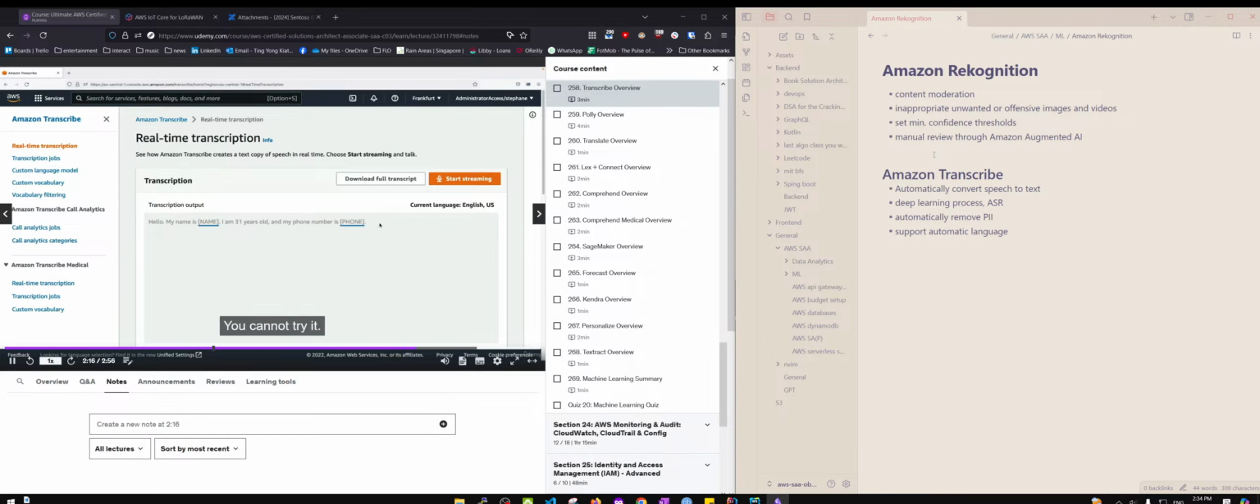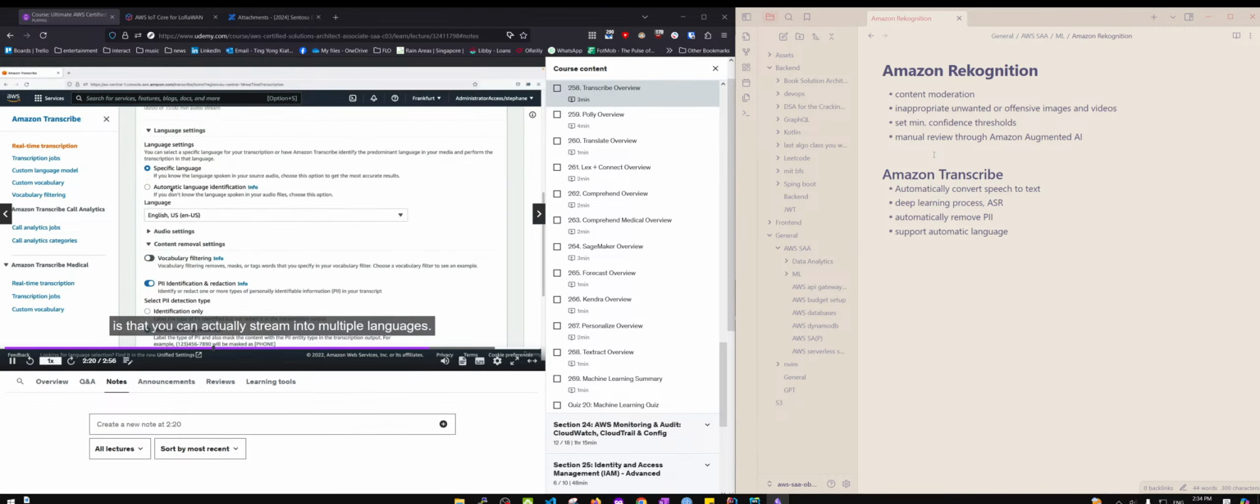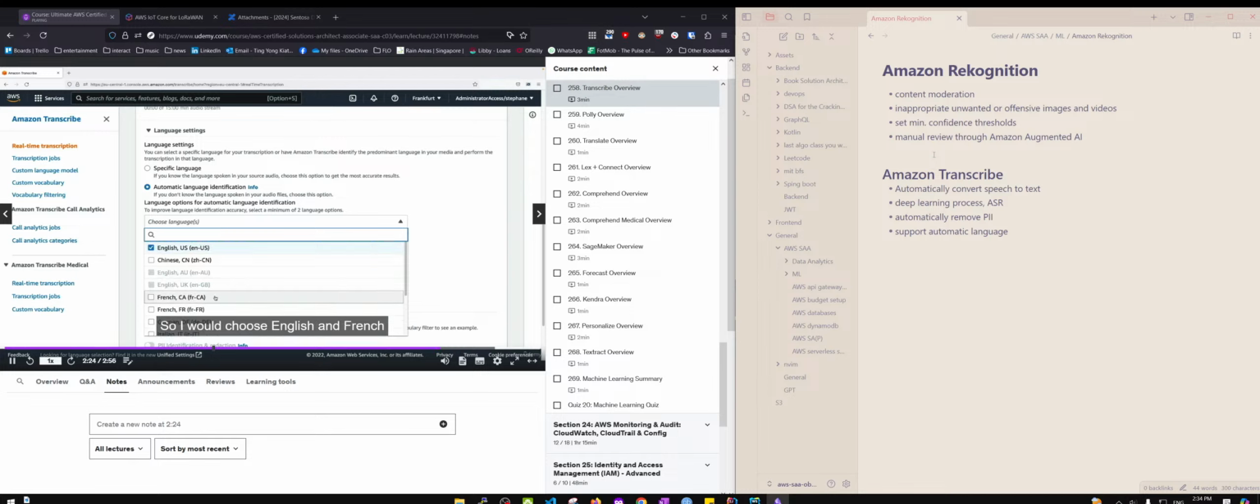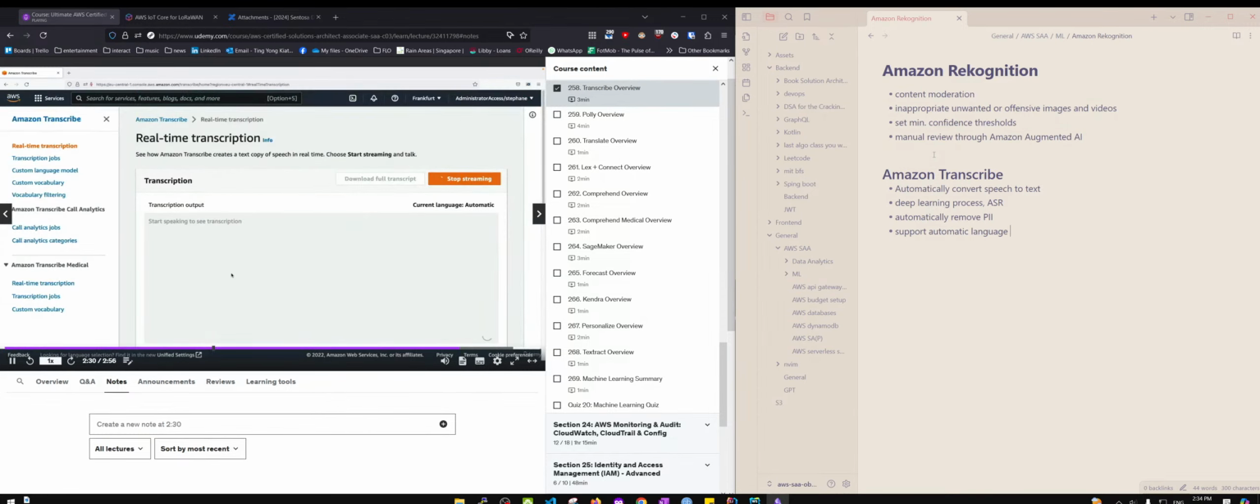You cannot try it. Okay, and last thing I want to show you is that you can actually stream into multiple languages. So you have automatic language identification. So I would choose English and French. And then let's start again. Hello, this is some recognition happening in English. Bonjour, maintenant je parle en français, c'est ma langue maternelle.